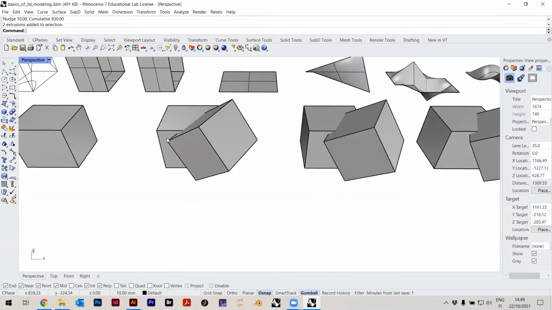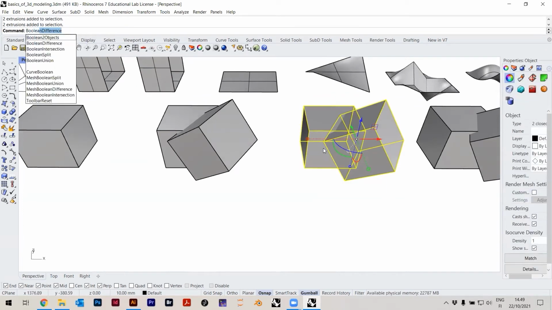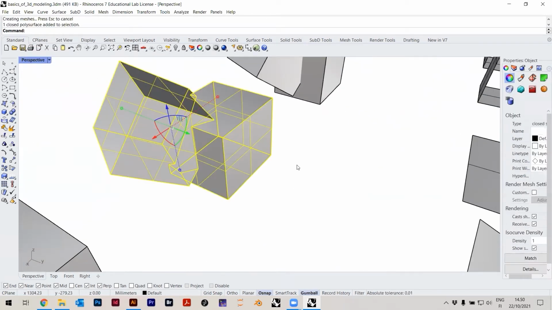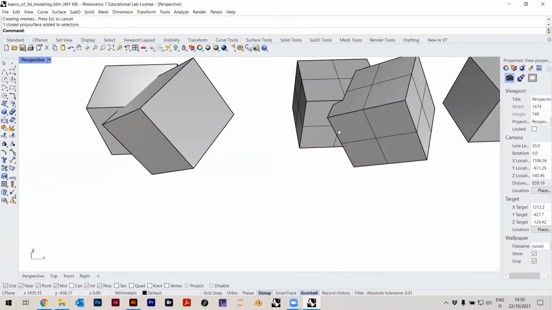Sorry, my Rhino just crashed a bit. Okay, again. Boolean union. It will just merge these two together. So now they are together. It's like one volume. I cannot separate it anymore.